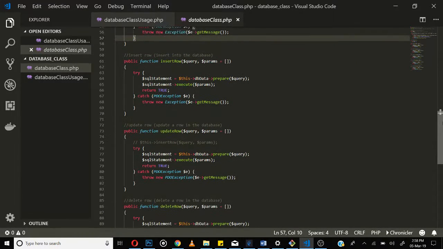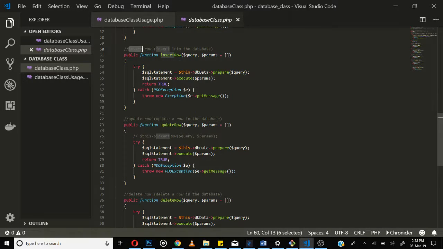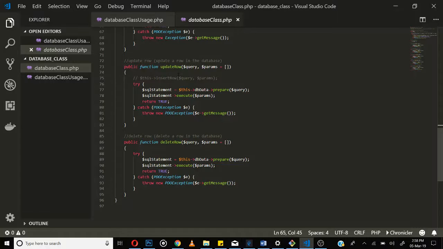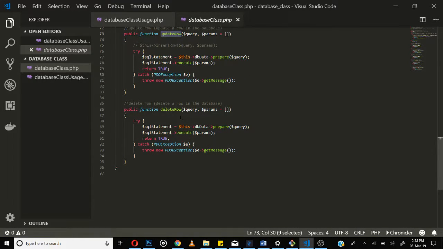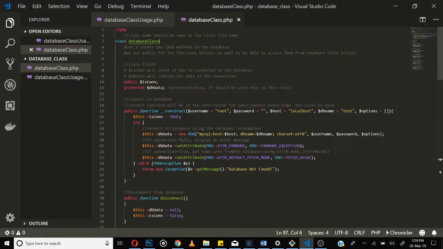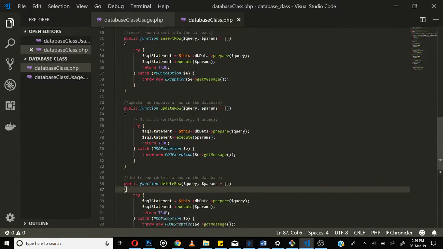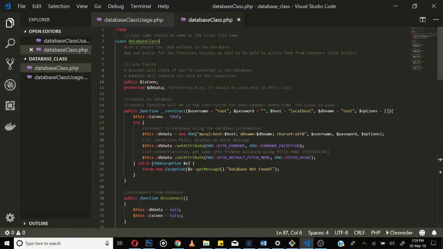And this function here is responsible for inserting into the database. This function here is responsible for updating the database. And the last function over here is responsible for deleting from the database. Okay, so that's it for the class. So you can pause the video and look at the code if you want to, and then learn more. I just learned this and I applied it.